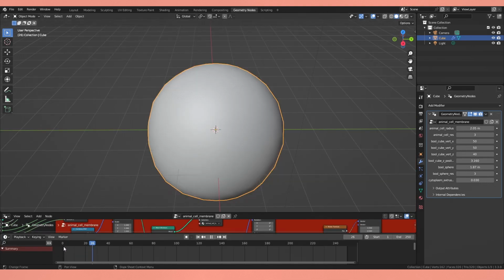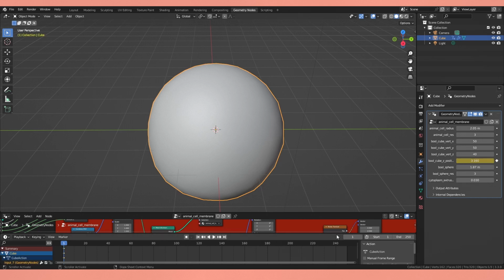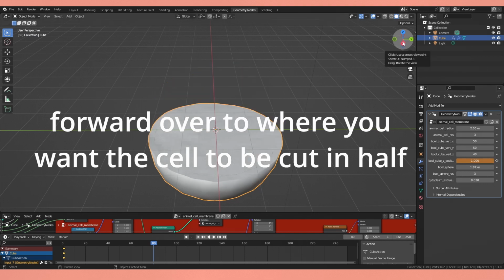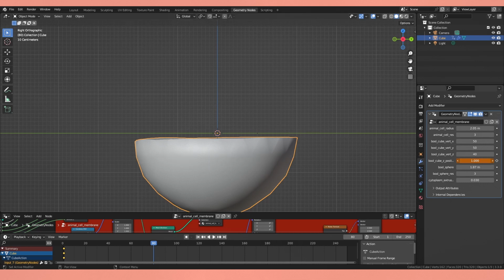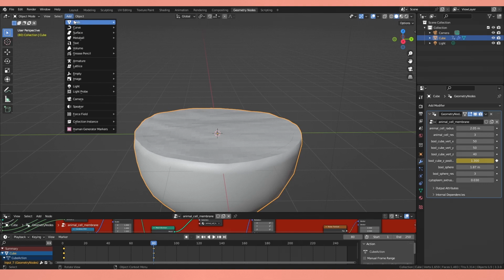Going to the very beginning of the animation. Right-clicking and inserting a keyframe right there into the attribute that I'm interested in. And then decreasing that bool position up until it's at the height where I want it to be, and adding a keyframe there as well.